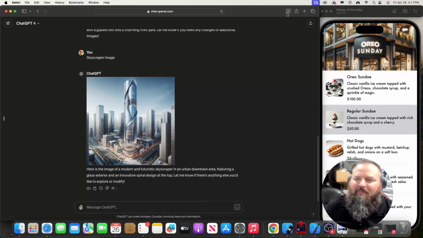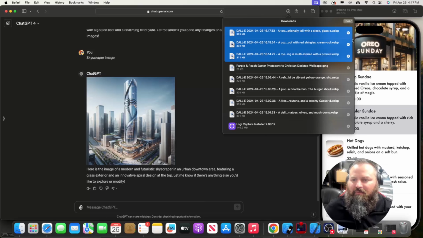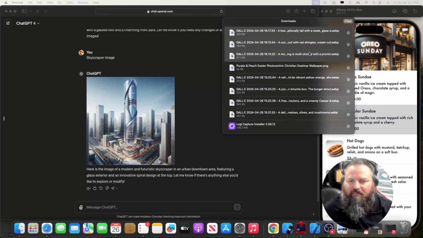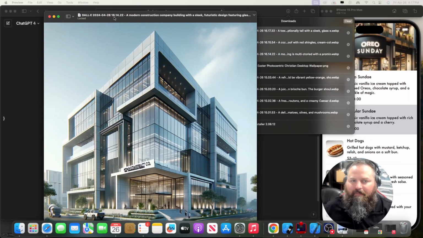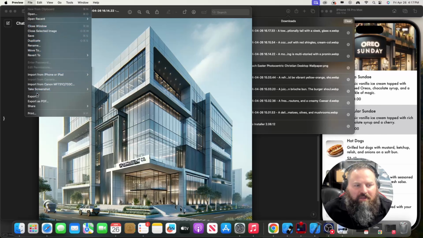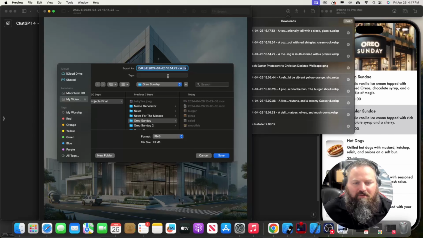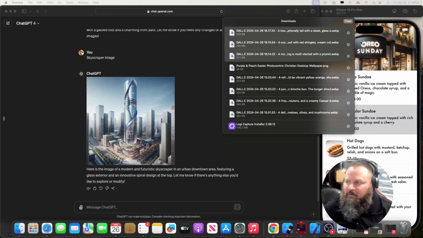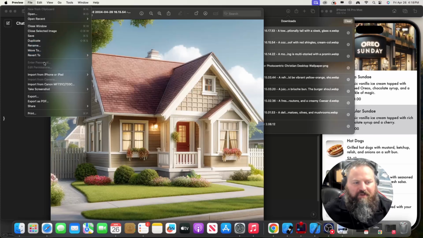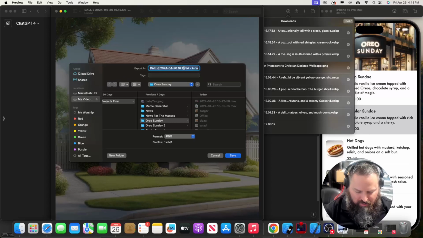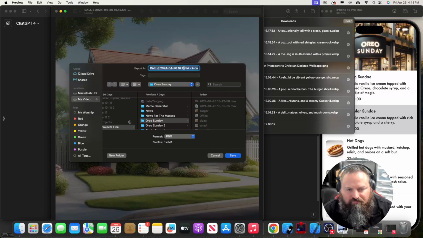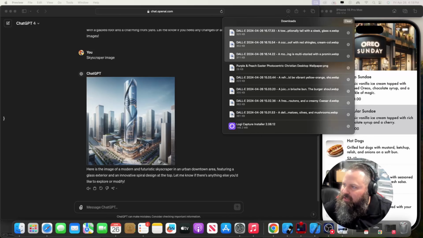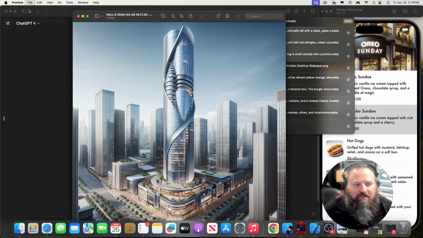Beautiful picture. All right. So I need to take these three. And then export them. And then I'm going to export them to my Oreo Sunday office. Okay, so that's office. We'll pull this one in. And you have to export them or else the image file won't match up. So all we're doing is exporting to PNG. And this is going to be house. And see, I'm not being too particular on this, but just trying to get the names in there. And then this is going to be exported to skyscraper.